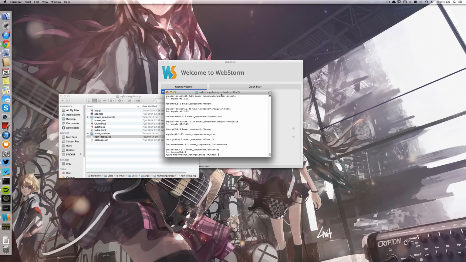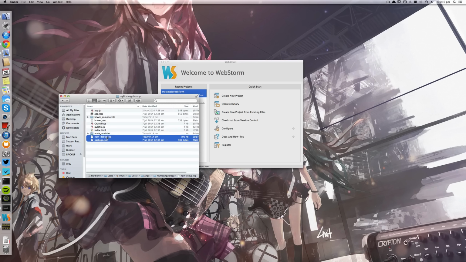Okay, so once the process and scripts have finished running, you can open up your directory and you'll see a bunch of files have been created for you. These files are the basis of your Angular project if you're using the generator that I used using Yo.